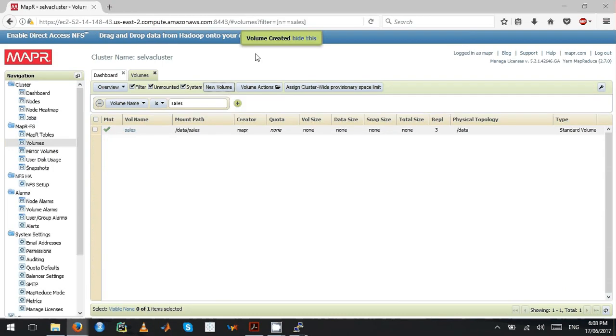And then it'll show volume created and show you the sales volume. If you look at it, it shows you the mount path, who the creator is, and all the details. And you can verify by going to the MapR CLI: volume list minus columns. I just want names.